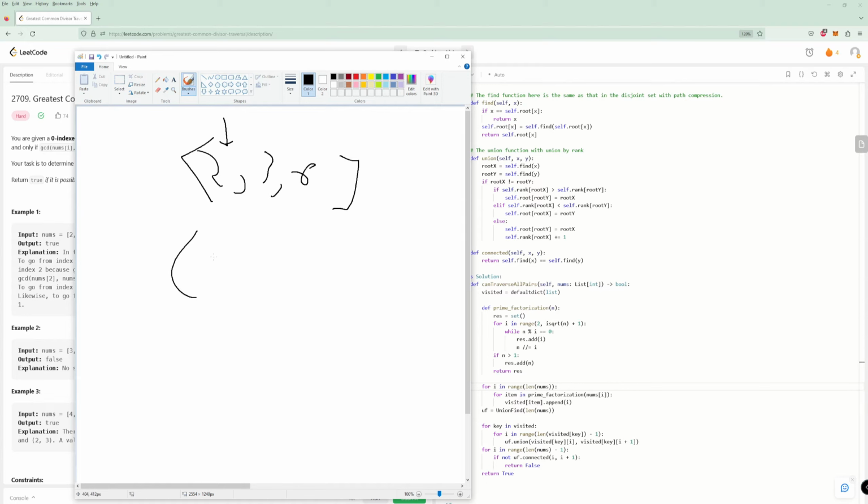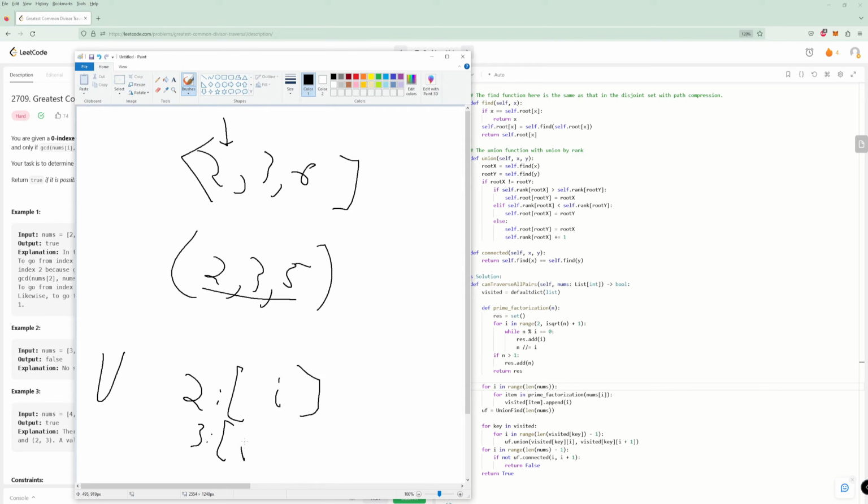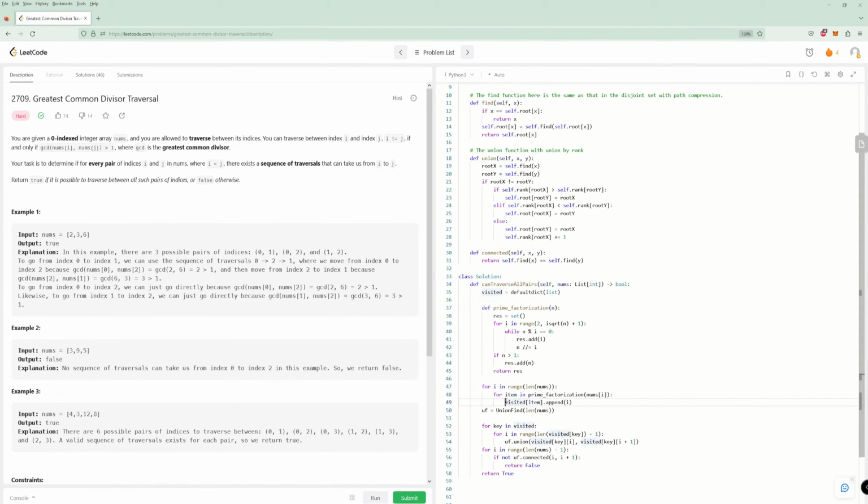So let's say our set of outputs is 2, 3, 5. Then remember we have this visited dictionary, so let's just say v, and all we do is iterate through all these prime factors, and then we add the index of that number to those, right? So for 2, whatever list that has, we'll add I. For 3, whatever list that has, we'll add I, and so on. And that's pretty straightforward. And then from here, now we have our visited set, so now we make this union find data structure.